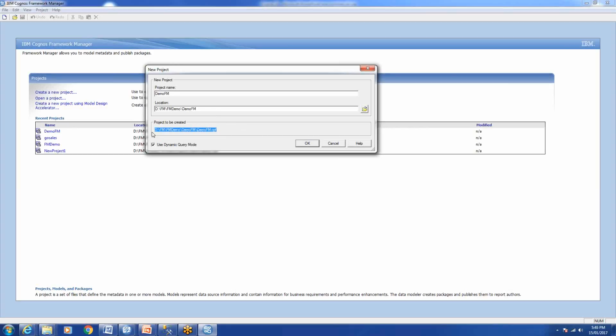In here you can see when it's creating a default file, demo FM, the name you have given to your project, and .cpf. This is the main Framework Manager project file. Underneath you can see use dynamic query mode.